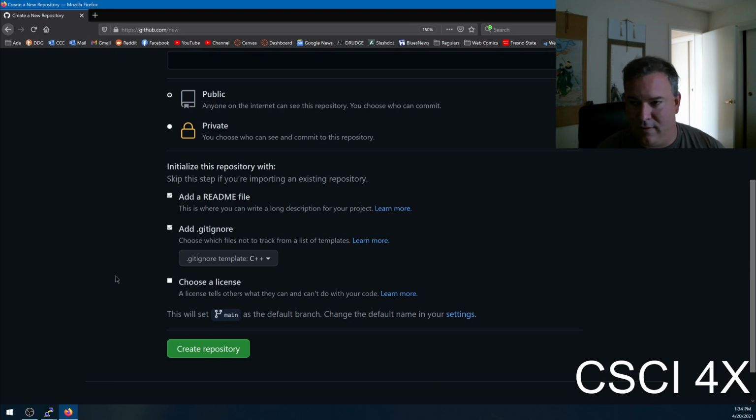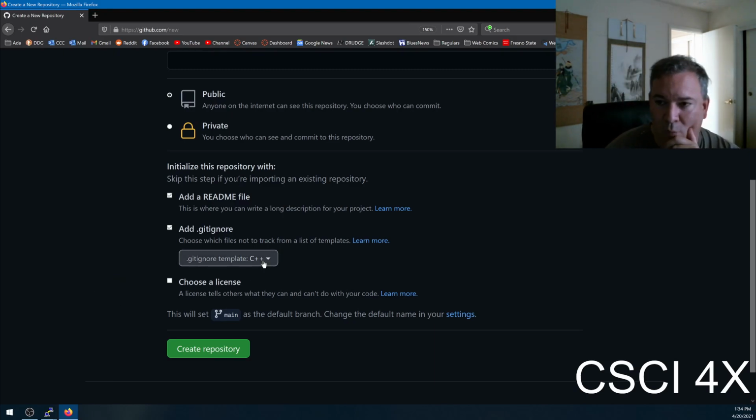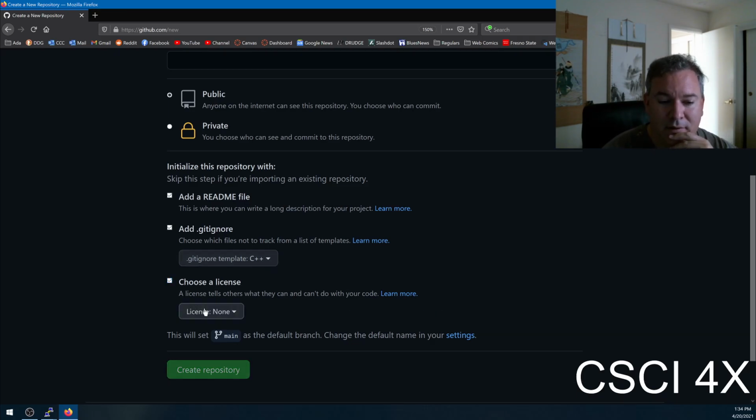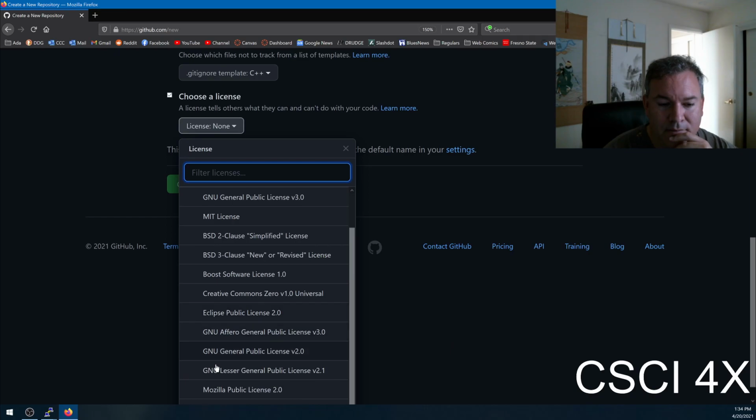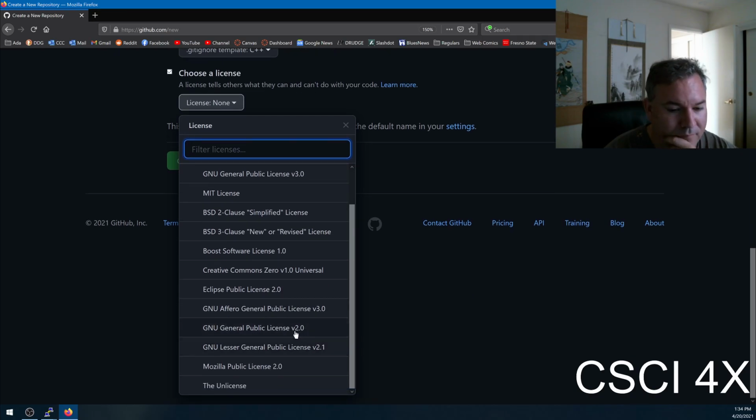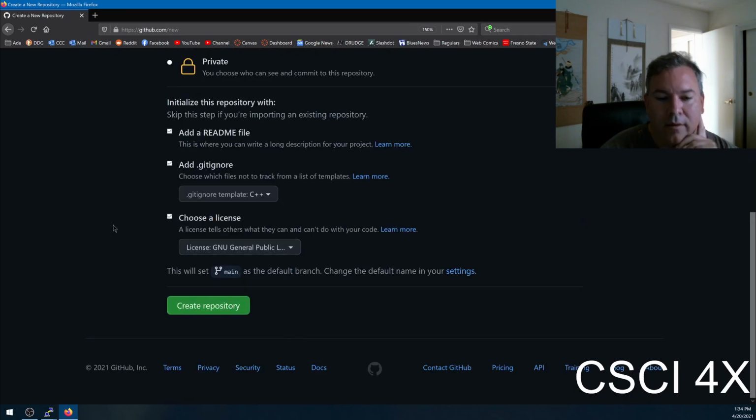That way it doesn't upload your object files, because what you should be uploading is your .a file. Both people are going to create a .a file, and you're going to share that with the other person. And then for a license, I would just make it GPL. Set main as the default branch.